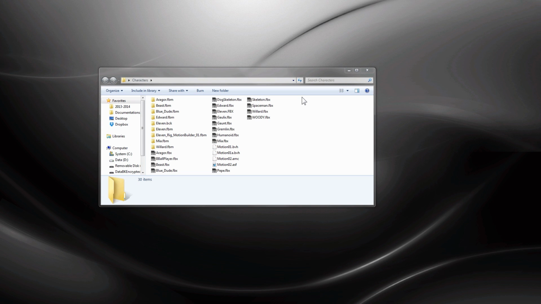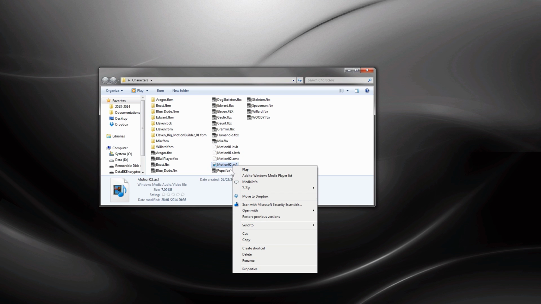In this tutorial, we're going to talk about the motion file represented by the ASF AMC file format. The ASF file represents the motion skeleton hierarchy, while the AMC file represents the motion data. Let's open the ASF file first. Again, we can open it with Notepad.